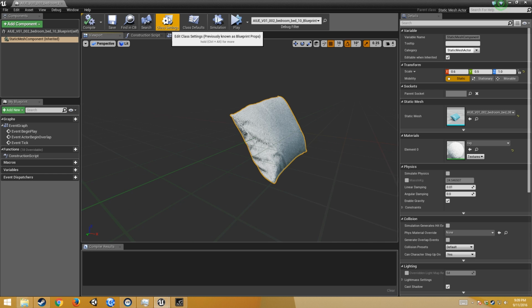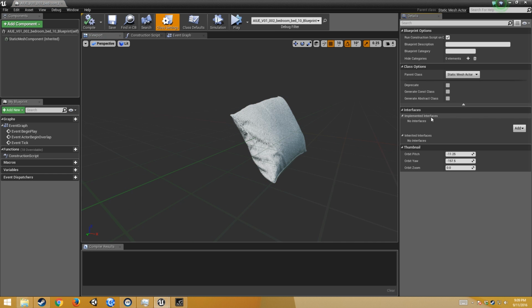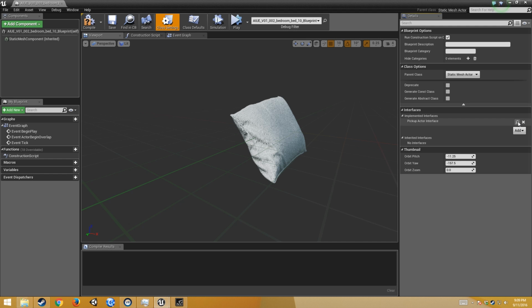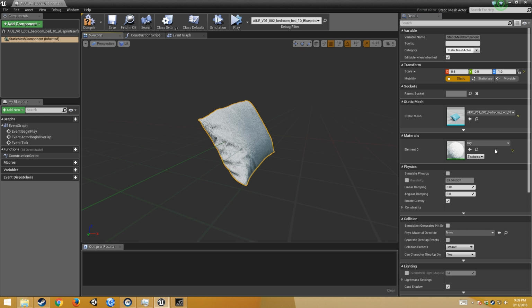Looks about right. We're going to go over to class settings up here, and under interfaces, we're going to add the pickup actor interface. That is now implemented, as you can tell. Then we're going to go back over to the viewport, which I guess we're already in, and now we just want to change a couple of settings here.